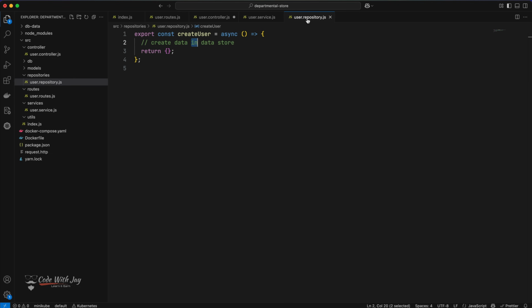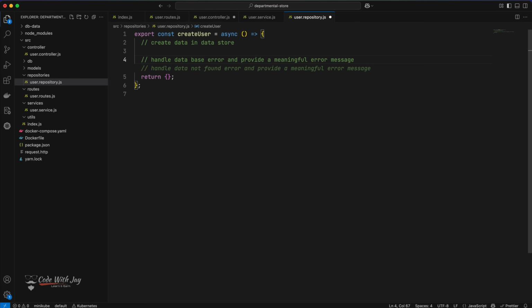So that means our user repository is only going to create the data store or handle database errors and provide a meaningful error message, right? Because our users are not supposed to see what exactly, at a granular level, the errors in the database are. So that is what we are going to handle on the database side, in the repository.